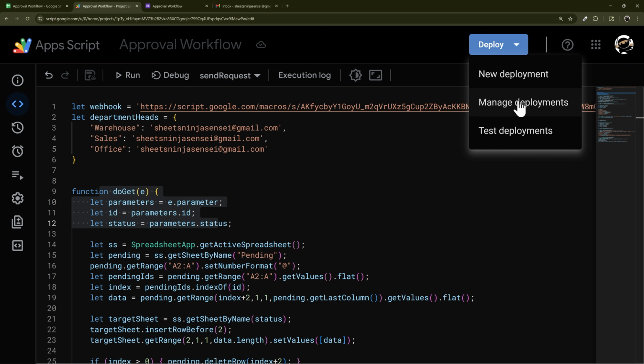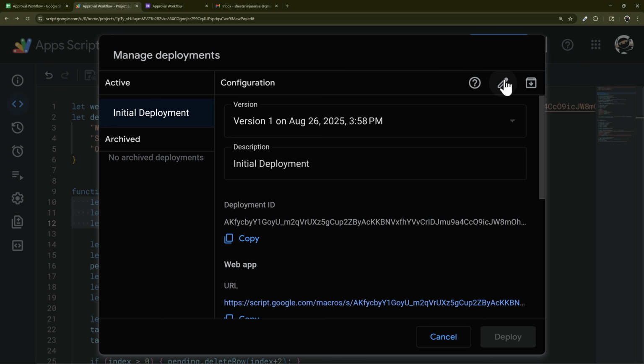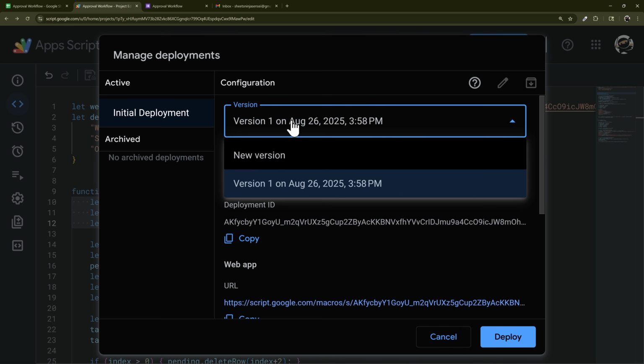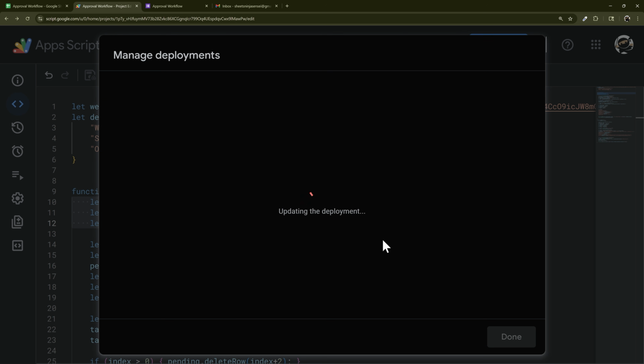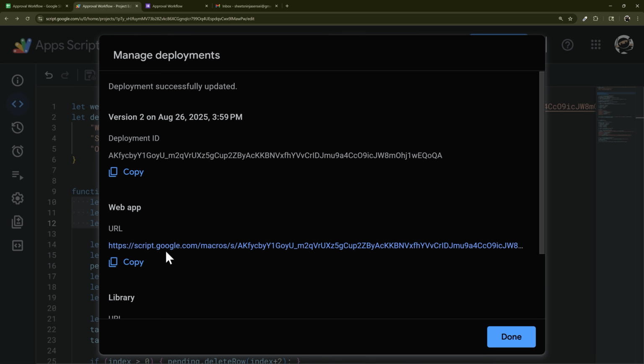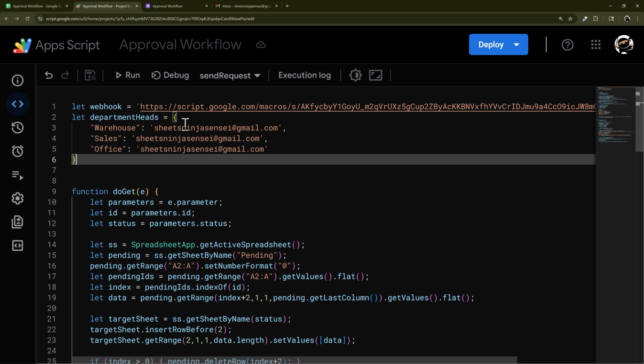So deploy, manage deployment this time to update it. And the reason why is because this doesn't change the link, because we just put the link in there. So if we did new deployment again, it would change the link. So now we can do edit, new version, and then we could just say adding webhook URL. Hit deploy, and now we should be good. So this should be the same link. Hit done, and now we should be good to test.